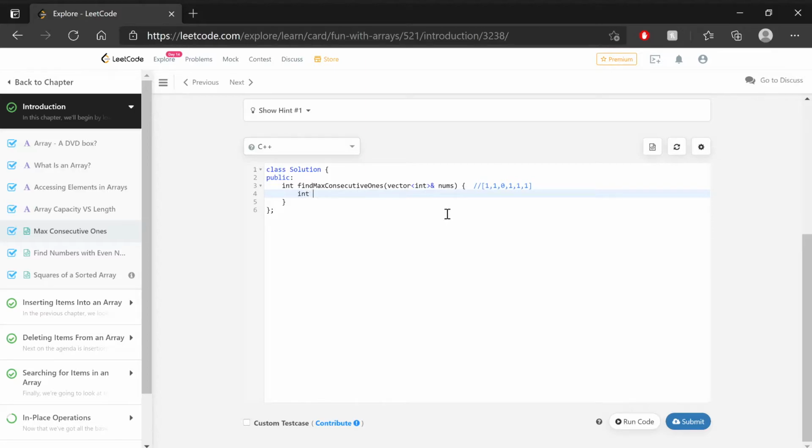Integer. What am I going to call it? Let's go count ones. And I'm going to set that equal to 0 first off. Now that's going to be my current counter that's going to be reset every time I hit a 0. I also need a final answer for my maximum, so I'm going to call it max consec ones, because I'm a little too lazy to write out the consecutive all the way through. But I still want it to be descriptive, so max consec ones it is.